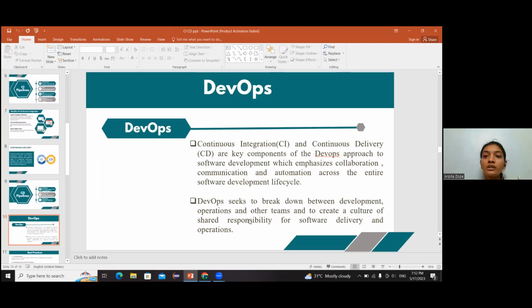DevOps. Continuous integration and continuous delivery are a key component of the DevOps approach to software development, which emphasizes collaboration, communication, and automation across the entire software development life cycle. DevOps seeks to break down barriers between development, operations, and other teams and to create a culture of shared responsibility for software delivery and operation.